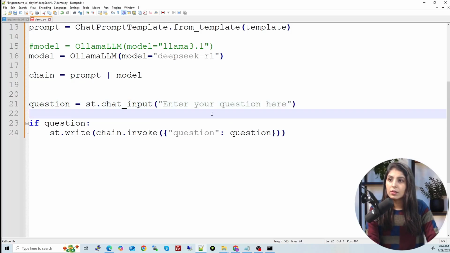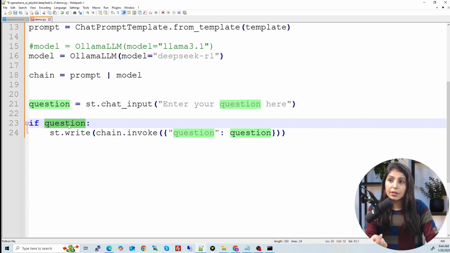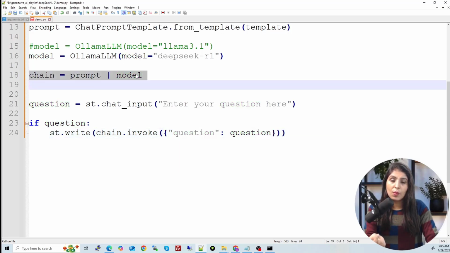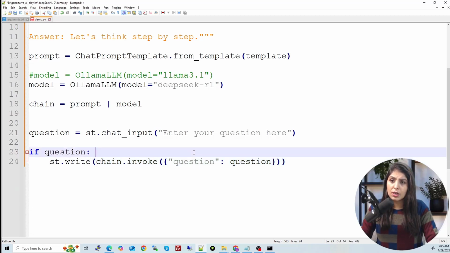Here, this is the question. st.chat_input means this will give you an input box where the user will enter the question. And if a question, meaning if the user entered the question, then st.write means streamlit.write. We are calling this chain, and we are providing the question to it. So this chain will take this question, and then the model will provide the answer, and that answer using this st.write, we are showing on the screen. So that's it, guys. This is a simple code. Now let's try to run it.